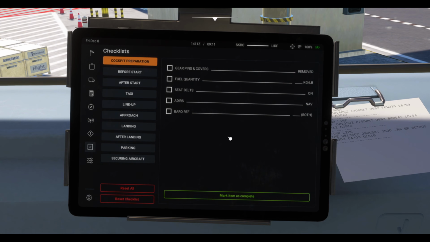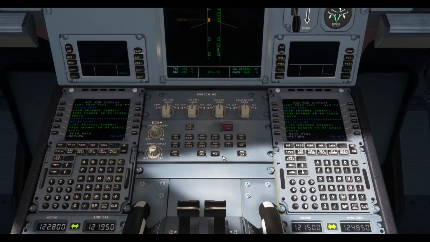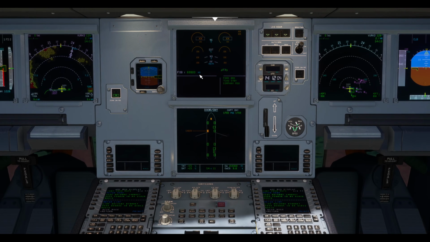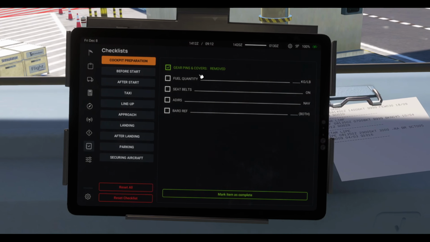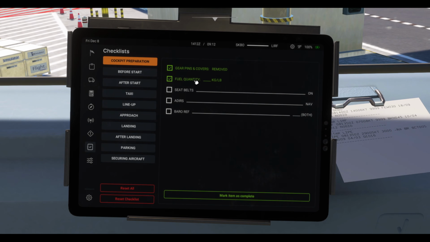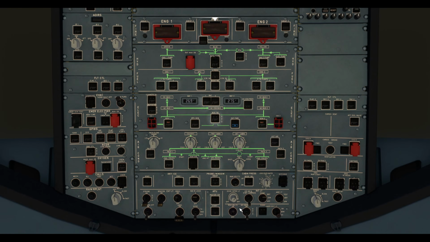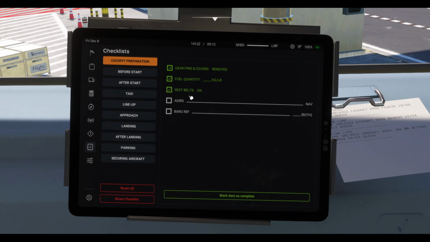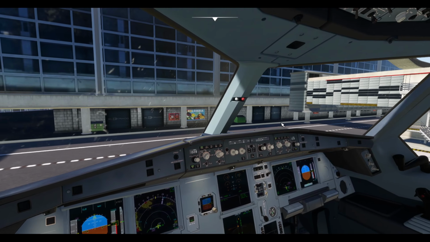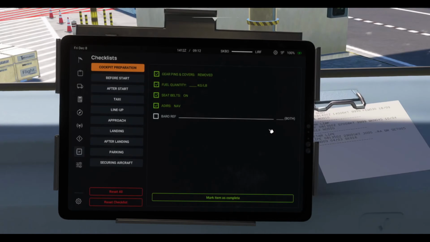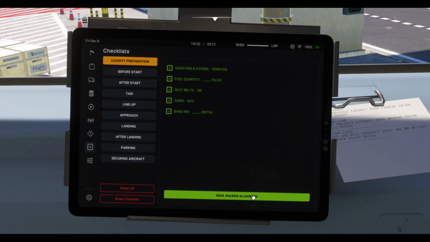And checklist: cockpit preparation, gear pins and cover have been removed. Fuel quantity, we have 69.9 tons on board, which is higher than the block fuel. Checked. Seatbelts on. ADIRS nav barometric reference is 1028 on both. 1028. Cockpit preparation checklist is complete.